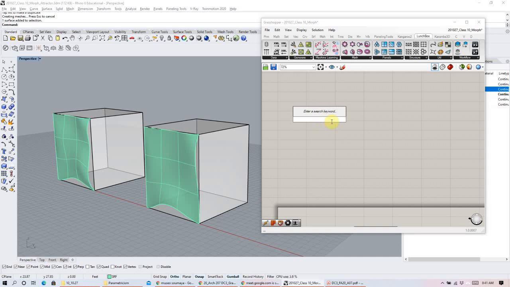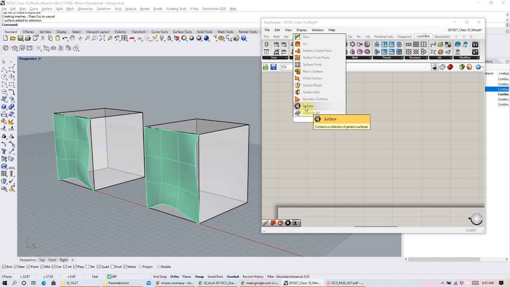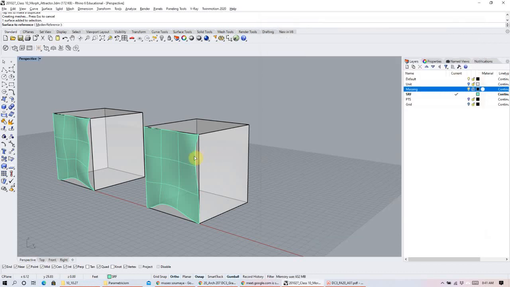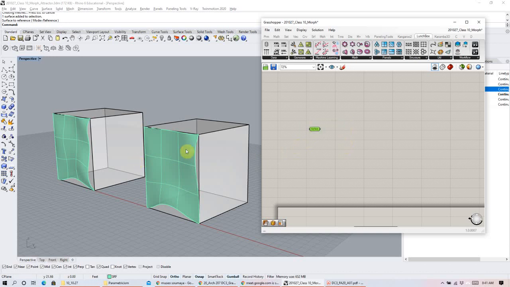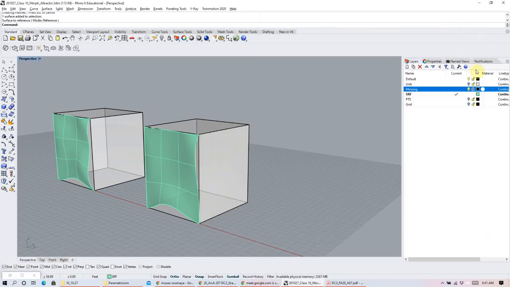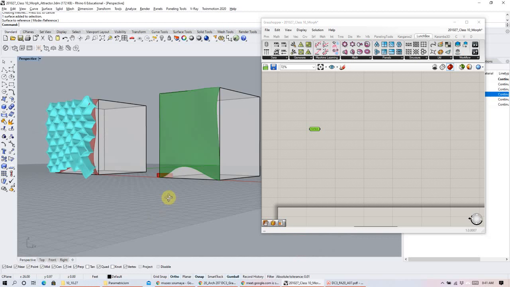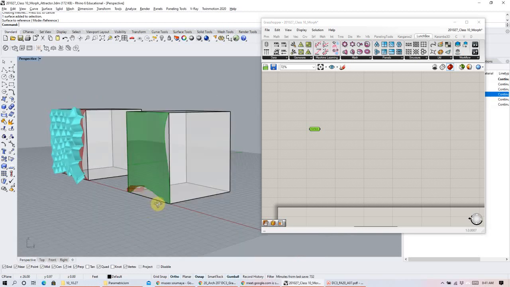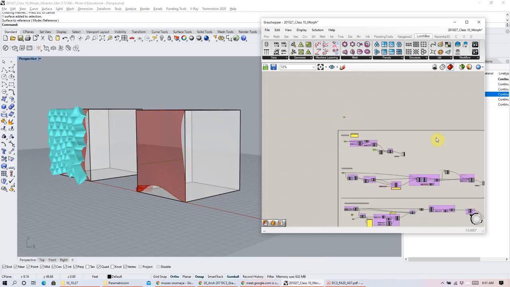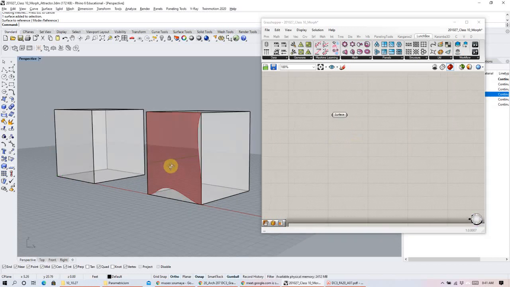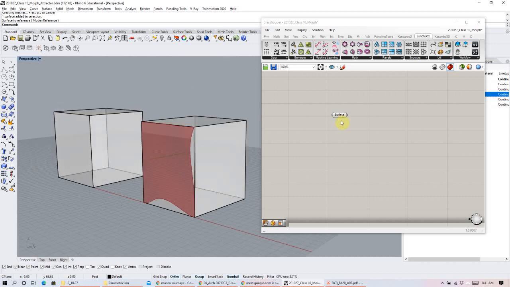So we can type in surf and choose the surface capsule. Right click, set one surface, choose our surface, and now he's in there. Okay. We can even click default and turn it off, and turn my preview back on. Okay. Now we can see him. Okay. So that's going to be our base surface.